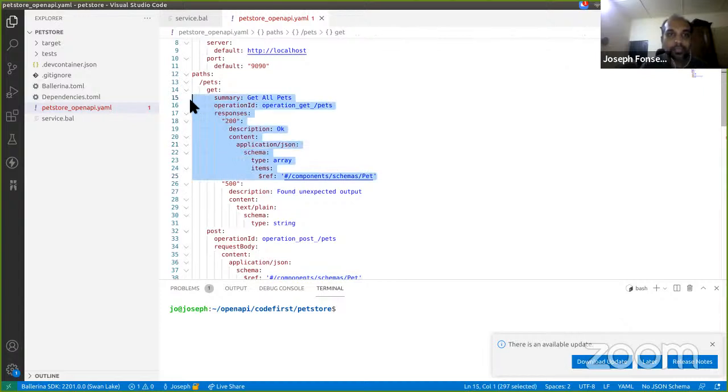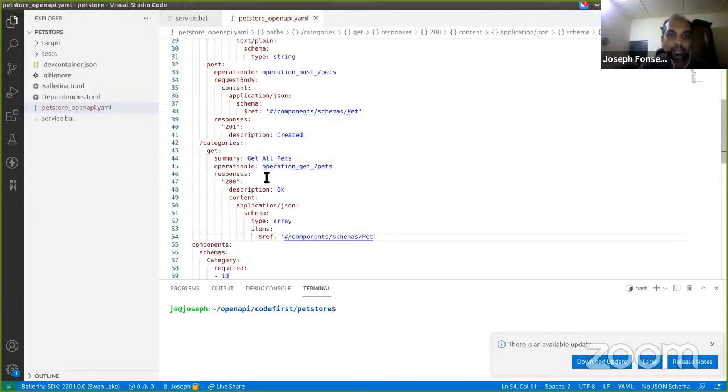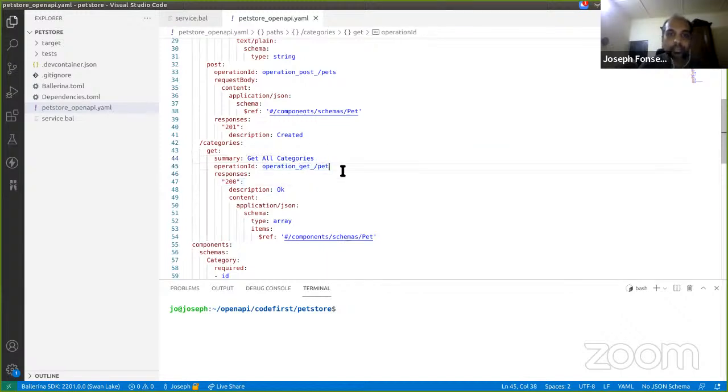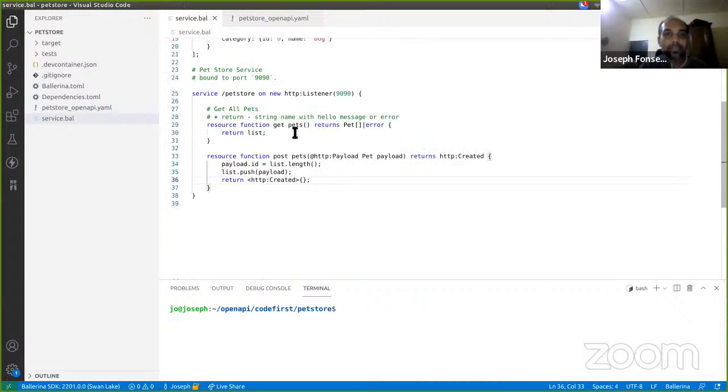And then I'll define the requests and the responses. Categories, categories, and here I'll, okay. So basically, we did a modification to the pets to OpenAPI YAML. Okay, so now let's go back to our service implementation.